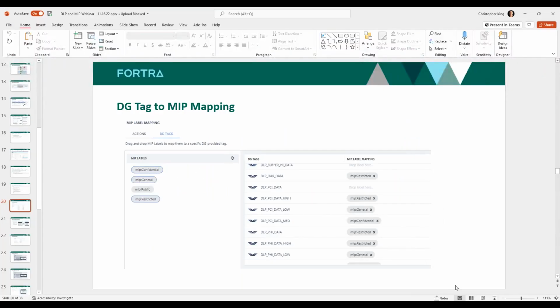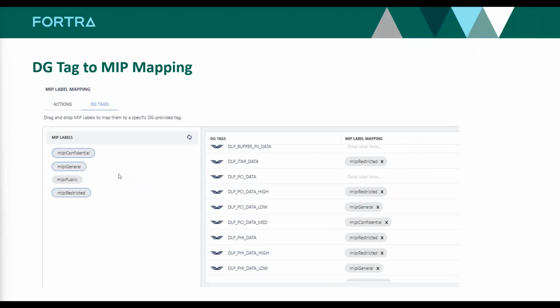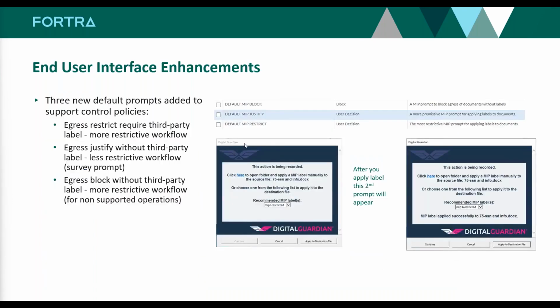And the way that's being done is in here in ARC, right? In ARC, see where it says DG tags? We have the ability to map the MIP labels to the DG tags, and based on that, throw that prompt and put the specific label in there saying, hey, this has got PCI high data, therefore it's got to be restricted. And this is what I just showed you, right?